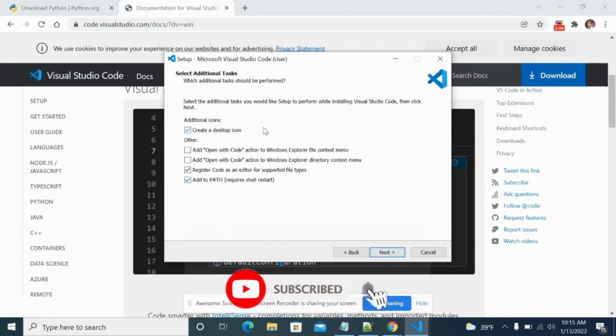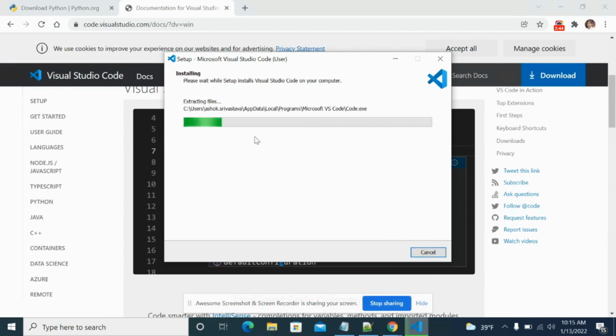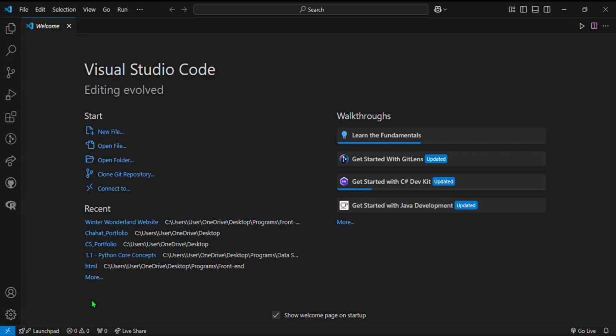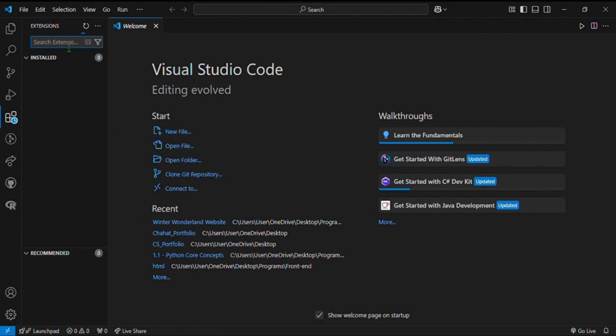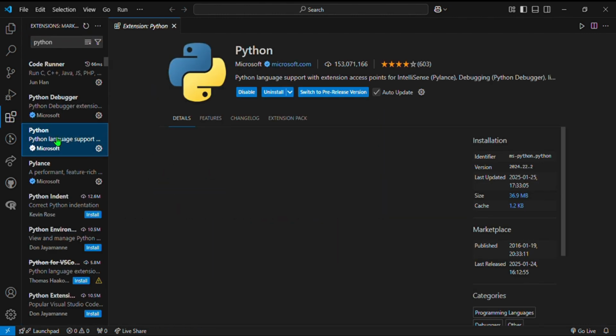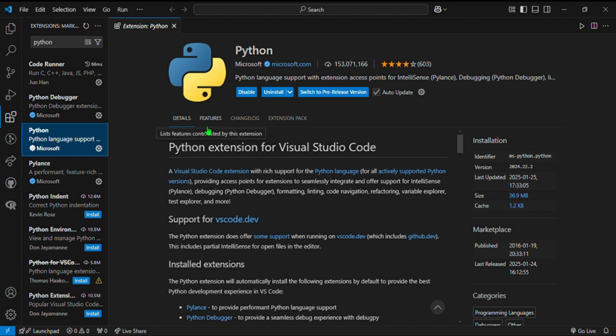So for that, go to the official VS Code website and download it. Now install the Python extension from the extensions marketplace. This will make your coding experience smoother with features like auto completion and debugging.